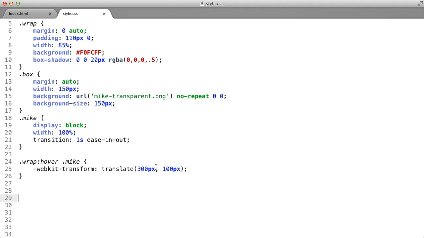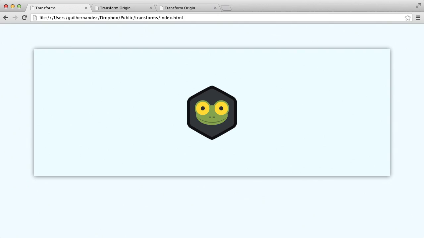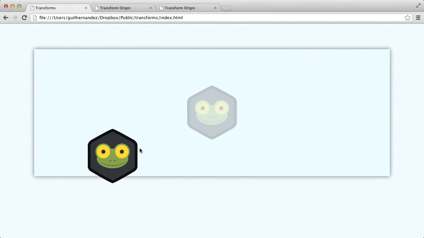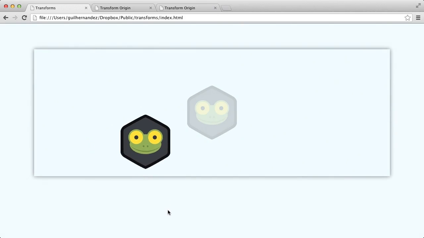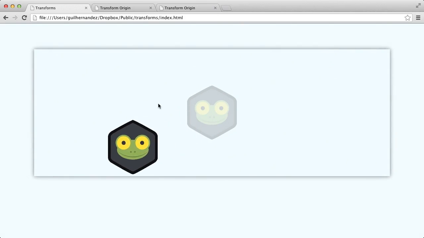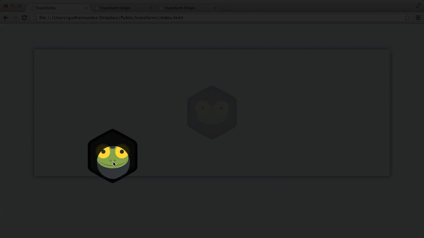Now with percentages, we can go ahead and define negative 200% for X and 80% for Y. So now it moves left on the x-axis by 200% and down on the y-axis by 80%.